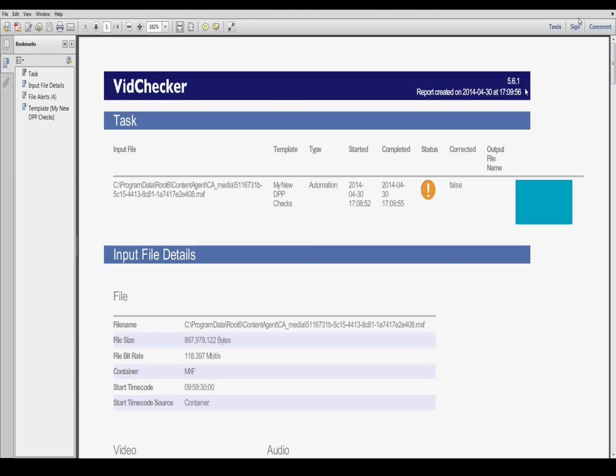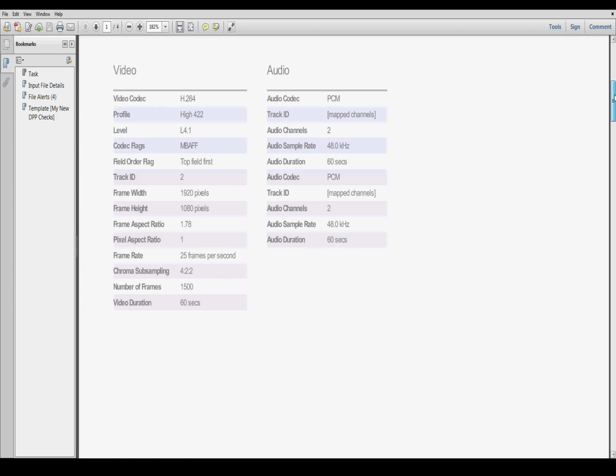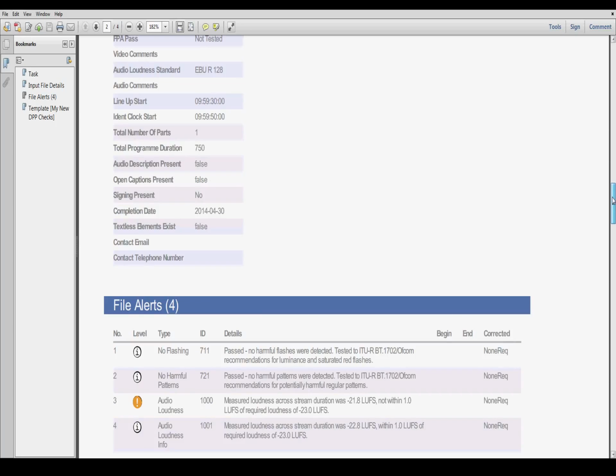So VidChecker is going to tell us, firstly, all about our input file, that it's what we expect. It's going to spit out some sort of media information about the essences of our file. At the same time, it's going to give us all our DPP MXF metadata. And then it's also going to give us any file alerts it's found with a timecode stamp if necessary.